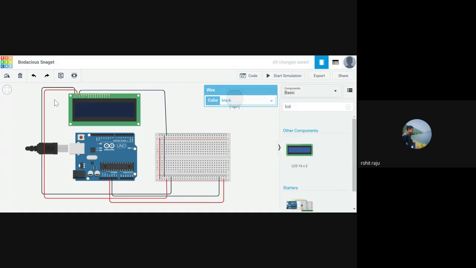And the next pin we have is the register select pin. Connect it with port 5. You can choose any port. Let us choose 5.